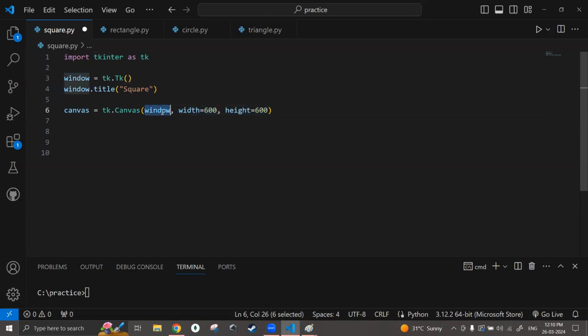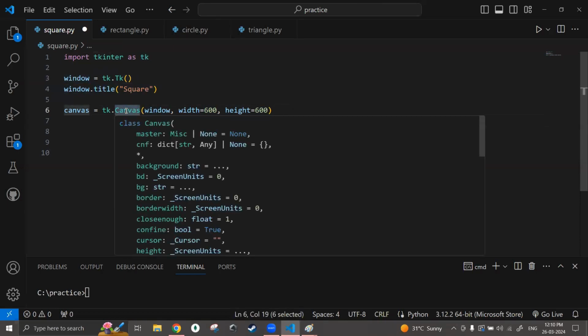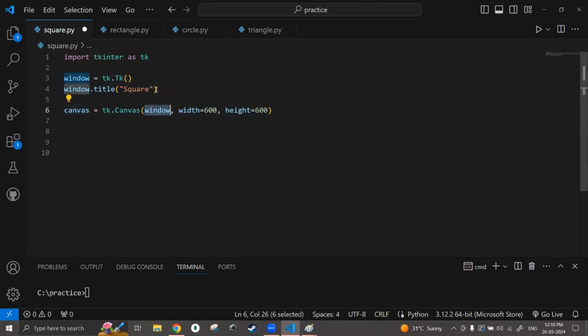And here we are passing something called window. Window is nothing but the window that we have created. What is the meaning of this? I am telling Python to load the canvas widget inside the window. What is window? Window is the root window. So I am telling it, please load the canvas widget inside the window. Next, I am using canvas.pack. What this canvas.pack will do is pack all the items.